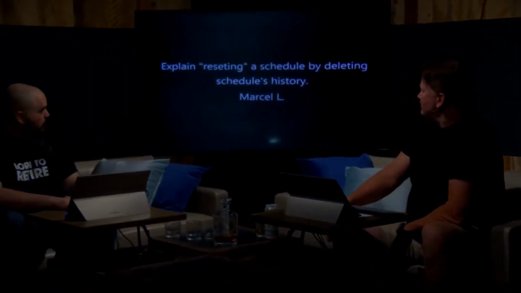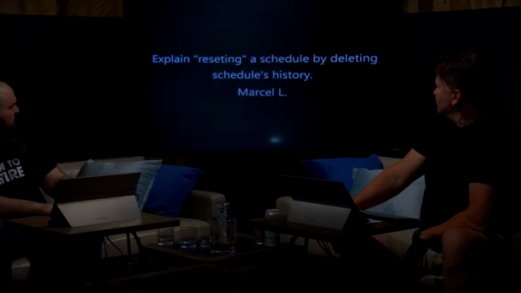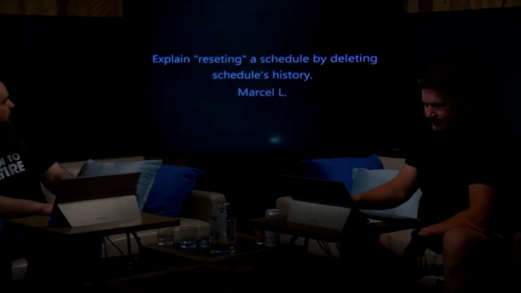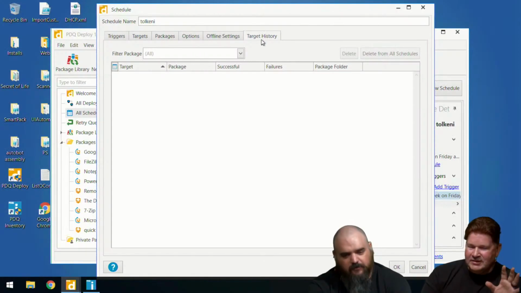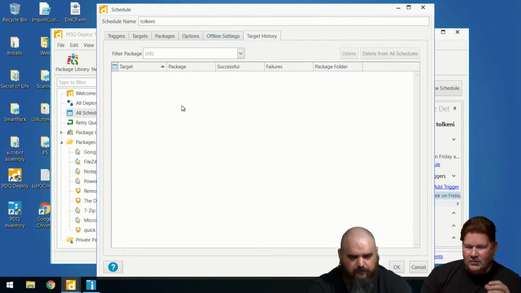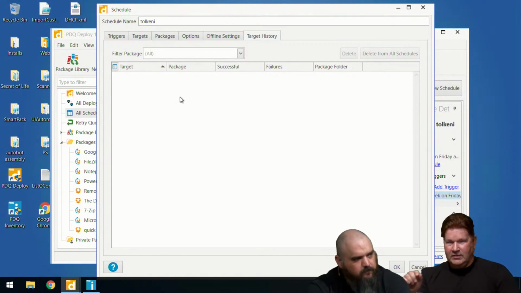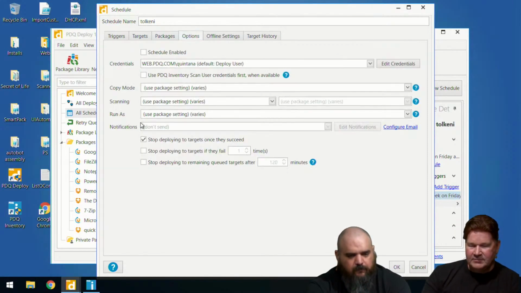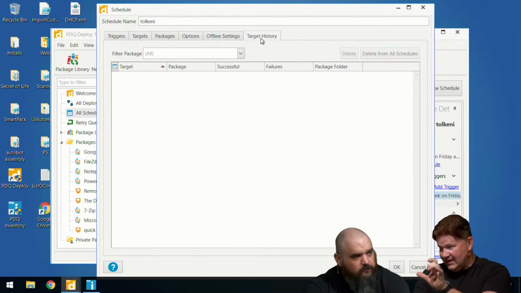Okay, next question. Hey guys, can you explain resetting a schedule by deleting schedule's history? Okay, so there's a couple of ways. Target history: when you update a machine or you deploy a schedule, it records whether it was successful or not, and puts it in the target history. With that option to stop deploying to targets once they succeed, that target history is how it determines that.